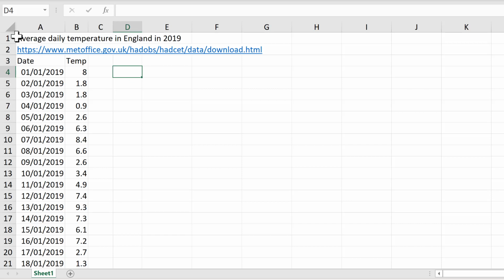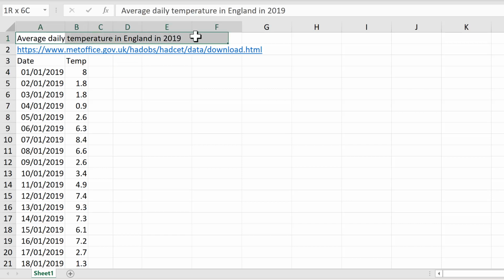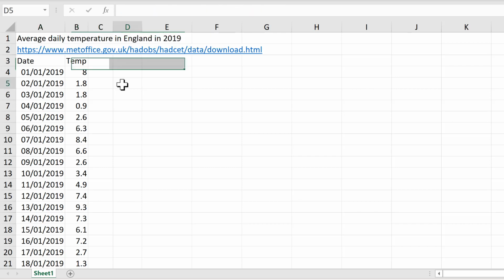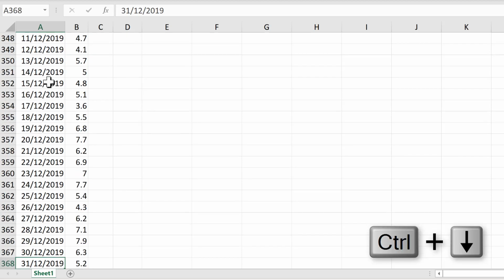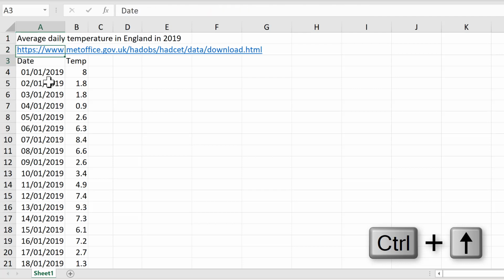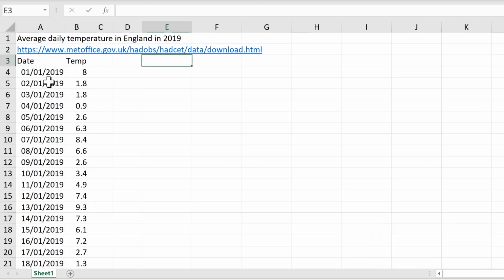Okay, so first of all, I have here average daily temperatures in England in 2019. And the table starts on the 1st of January and then goes all the way till the 31st of December. My first step will be to type out all of the days of the week.